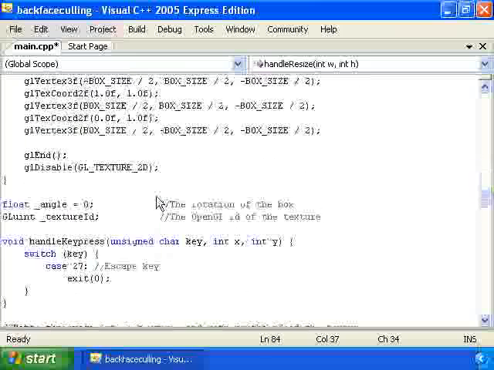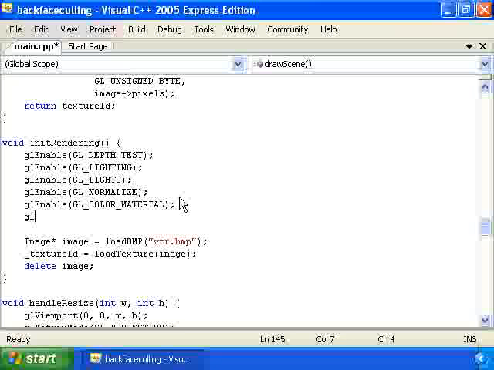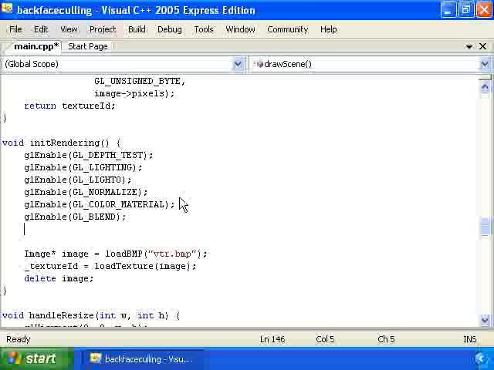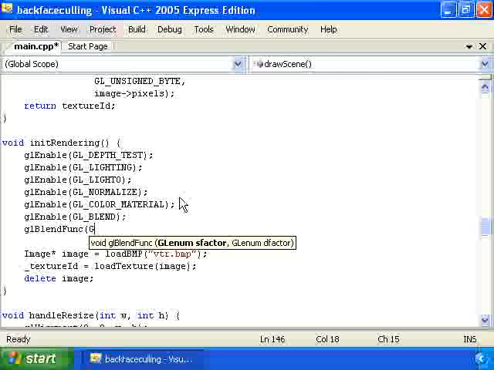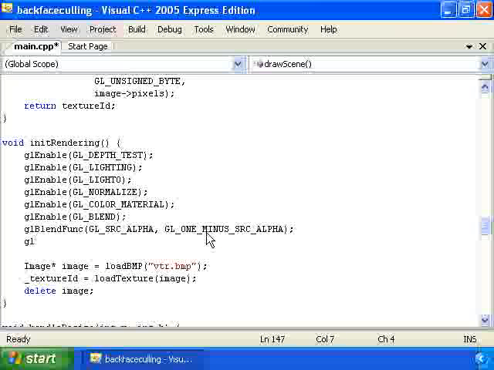We actually need to enable alpha blending also, so let's go to initRendering and call glEnable GL_BLEND, and also set the blending function to be the normal transparency blending function. So glBlendFunc, GL_SRC_ALPHA, GL_ONE_MINUS_SRC_ALPHA. And I'm actually going to enable backface culling, and you'll see why in just a second.